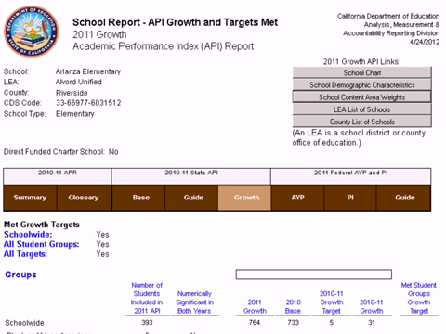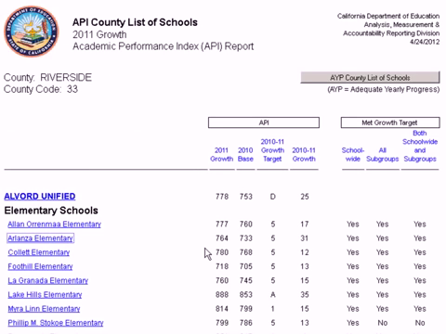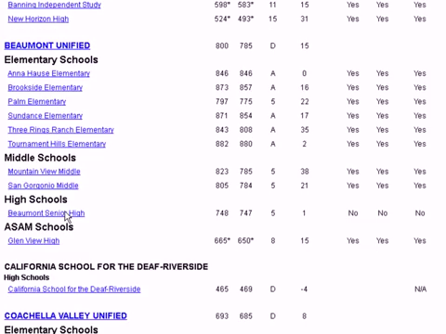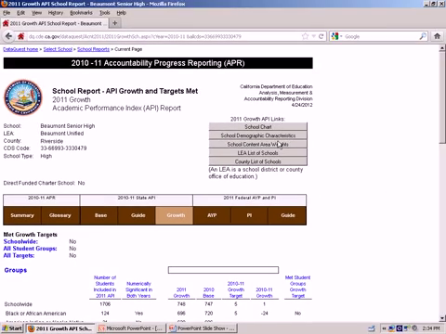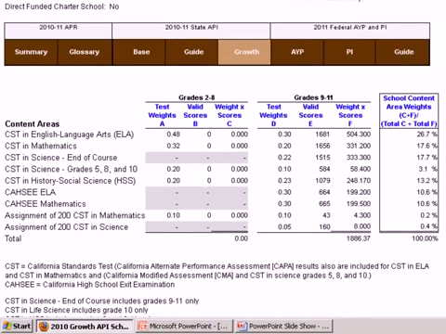And when you look up a high school, you can get even more information out of that report. So let's find a high school, Beaumont Senior High. Under the school content area weights for Beaumont Senior High, you can also see there are additional things. There's the high school exit exam. ELA made up 10.5%, math made up 10.5%, and then there's these assignment of 200 categories. Any 9th or 11th grader who doesn't take a science CST automatically gets a far below basic with a reduced weight. So that's what the assignment of 200 is.